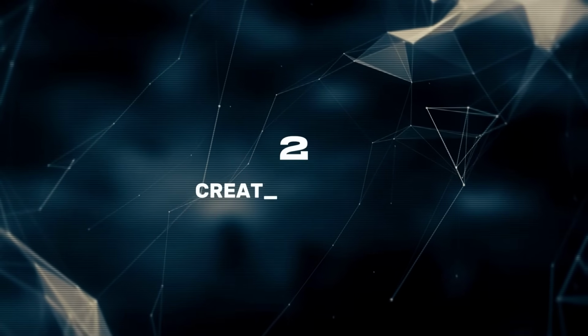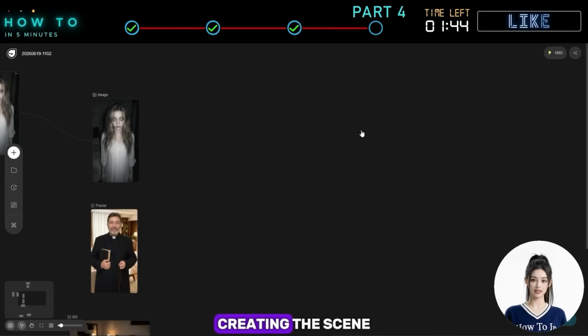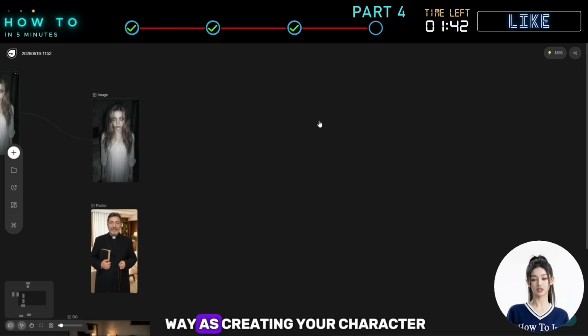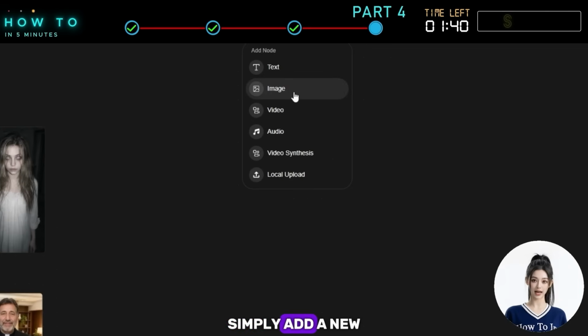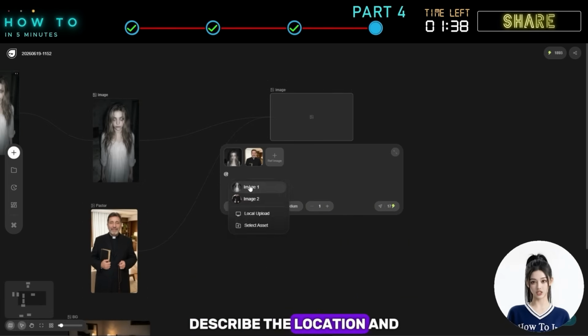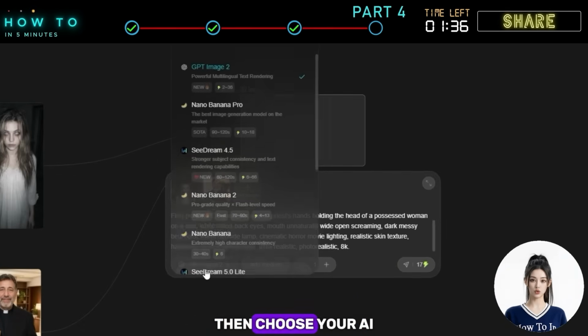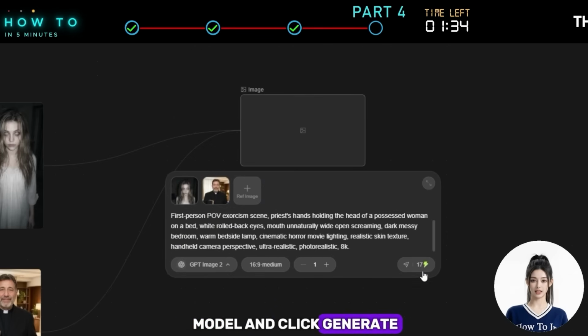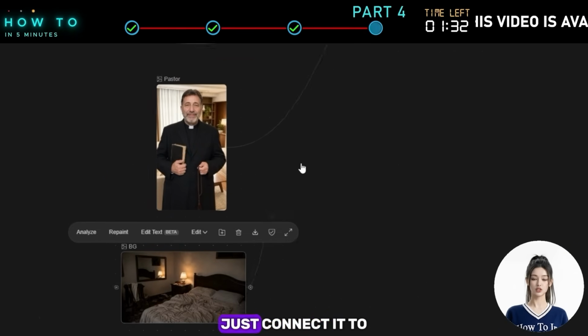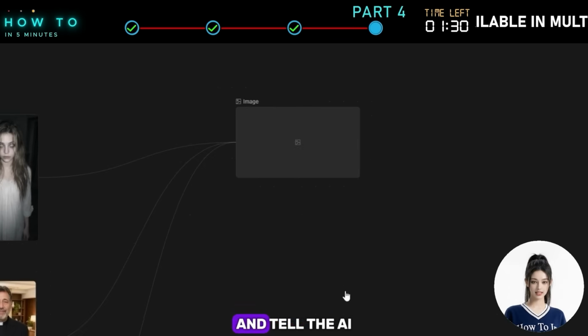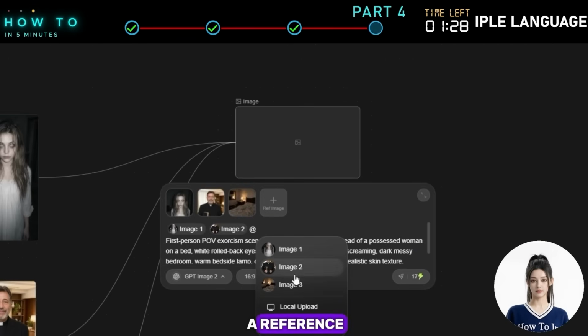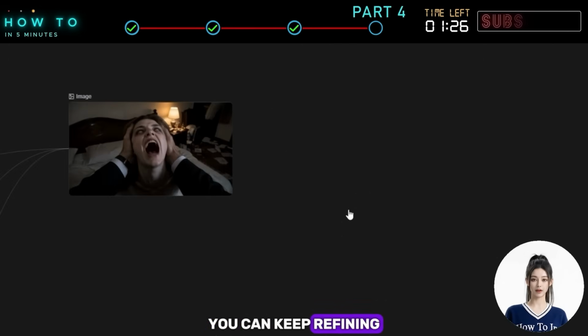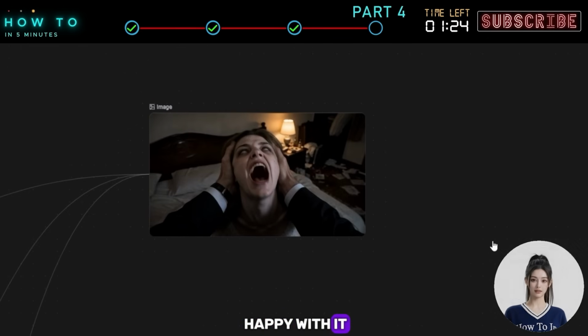Step 2. Create the scene. Creating the scene works exactly the same way as creating your character. Simply add a new image node, describe the location and the character's action, then choose your AI model and click Generate. If you're using a reference image, just connect it to the new image node and tell the AI to use it as a reference. You can keep refining the result until you're happy with it.